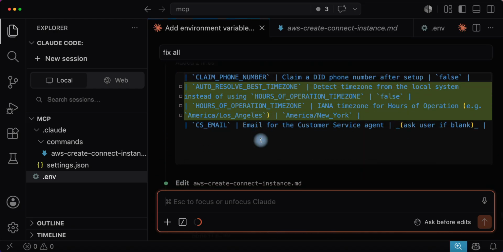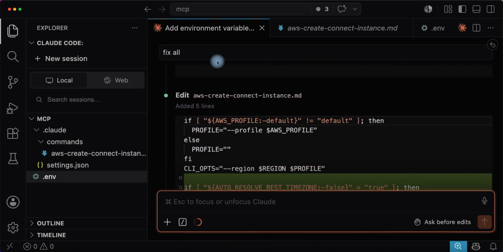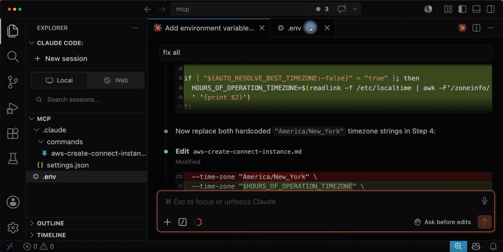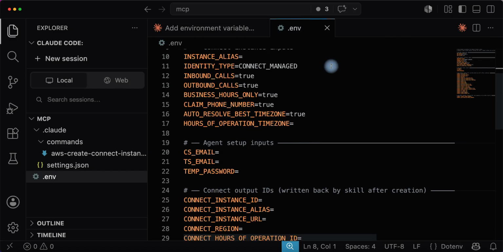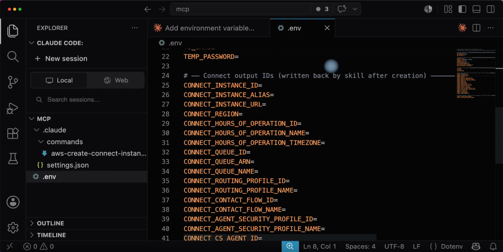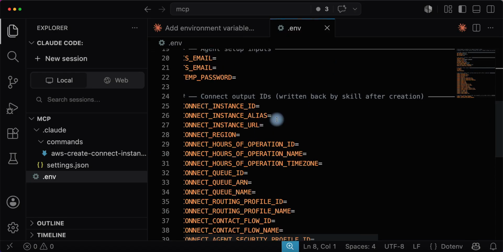Okay, so let's just assume that we have what we need. The skill eventually gets large, as you can see. Also, the environment variables are growing, but I want to make sure that I minimize what I have to change when I'm in here.